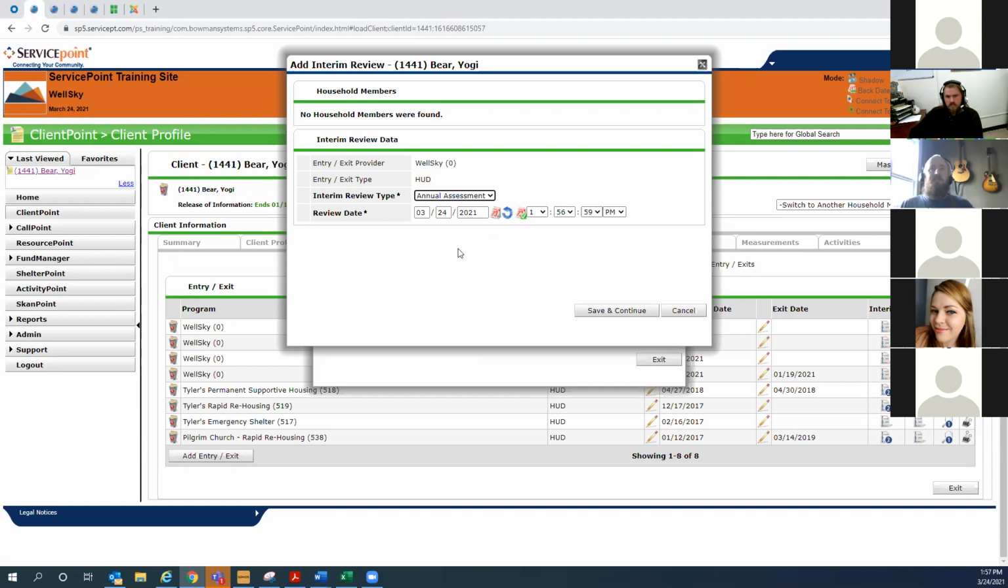And this should be done to, one, update the client record. So if their income has changed or something else has changed, you want to make sure that you're capturing that. But even if nothing has changed, you still want to create one of these annual assessments to say to HUD that you've actually completed it.